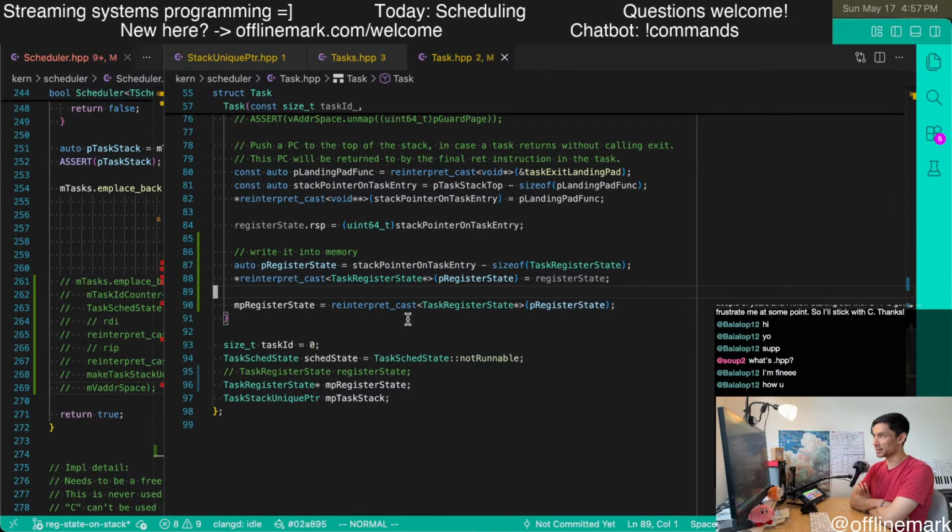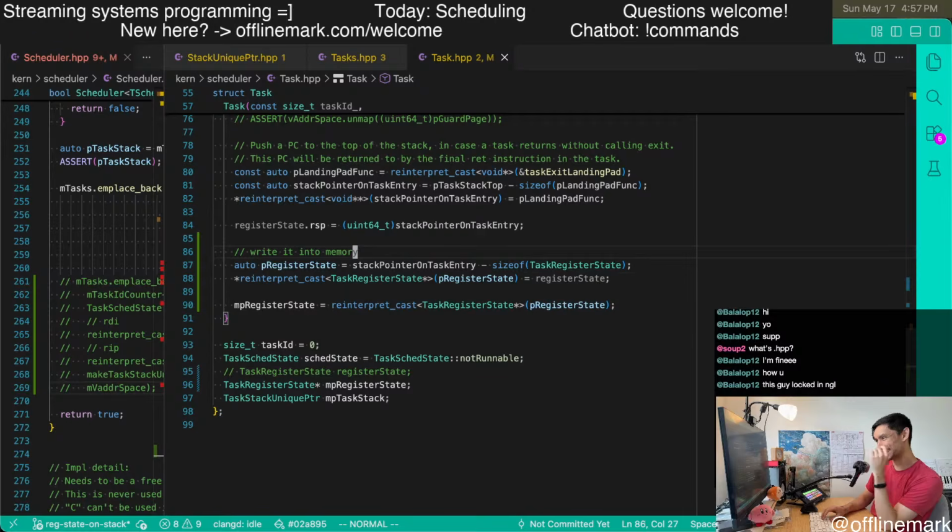Subsoup, HPP is a header file for C++ in the way that I'm naming it. People have different opinions about how to name things in C++, but I name it with HPP. Guys locked in, not gonna lie. That's true. So yeah, that's the idea.